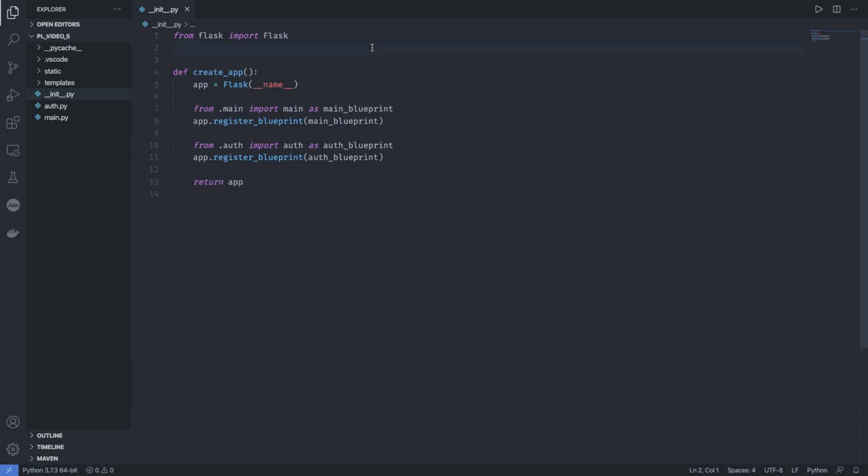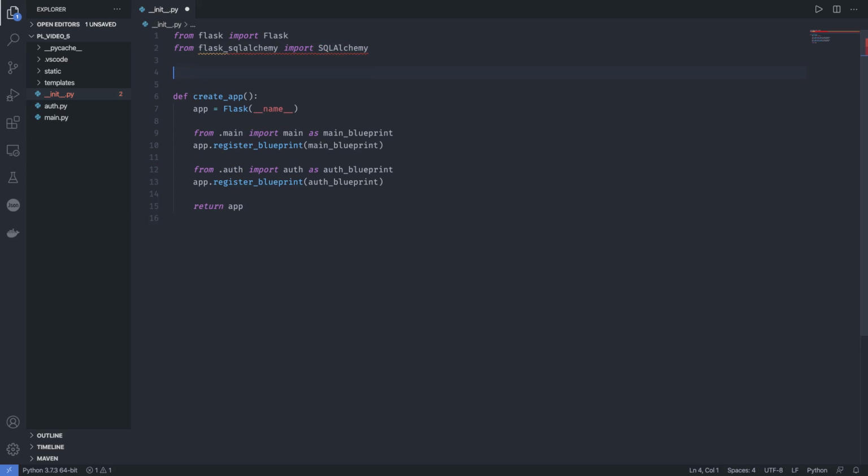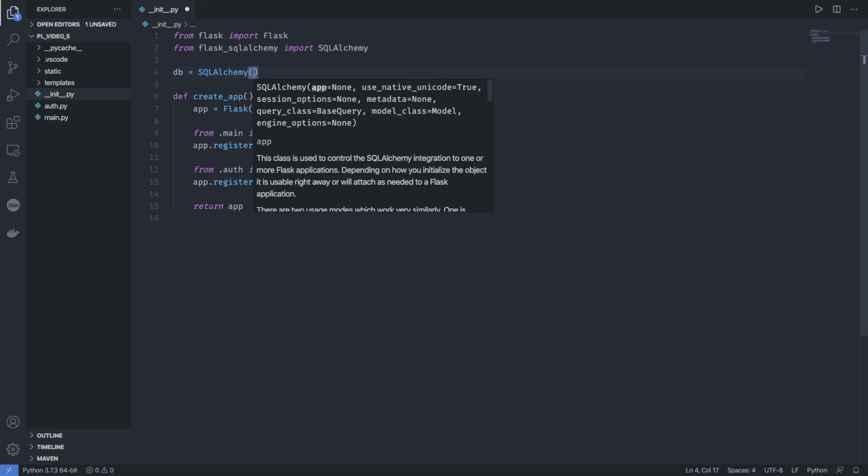So let's add our code to actually initialize our database. First you need SQLAlchemy in your program, so install that. I'll have the link in the description on how to install SQLAlchemy in your project. Then let's import that. From flask_sqlalchemy, we import SQLAlchemy. Let's initialize our database: db equal to SQLAlchemy. We have our instance of SQLAlchemy ready here.